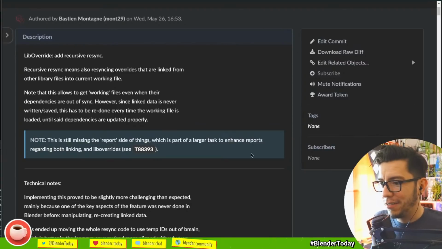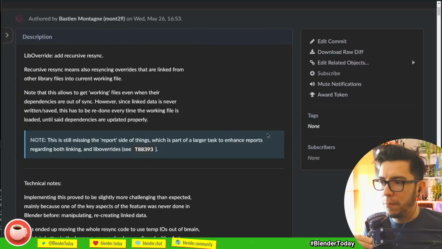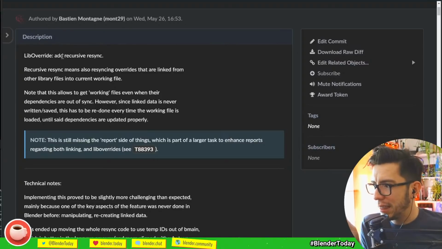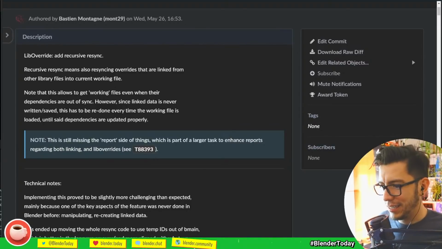it's not that I was speaking about them, but now there is a recursive resync. Now you know the option to resync a library override or a library in general: right click, resync in the outliner, and it will reload and make all the overrides again, basically like resetting everything from the original file. The option now works recursively, so any library inside any library override is going to be resynced. Awesome.